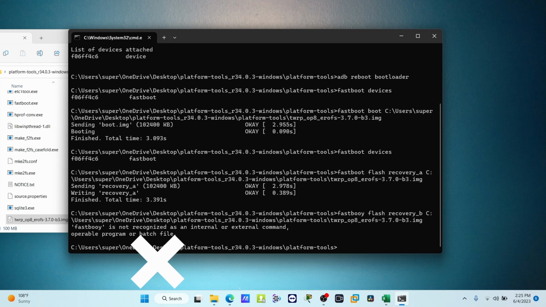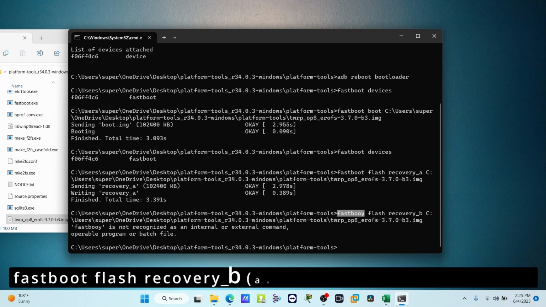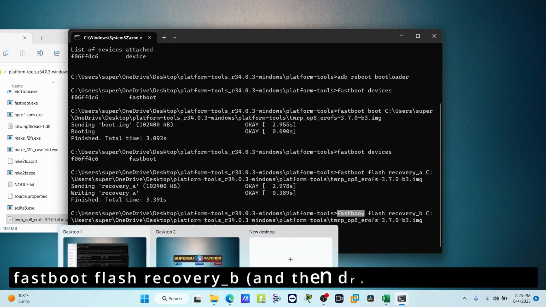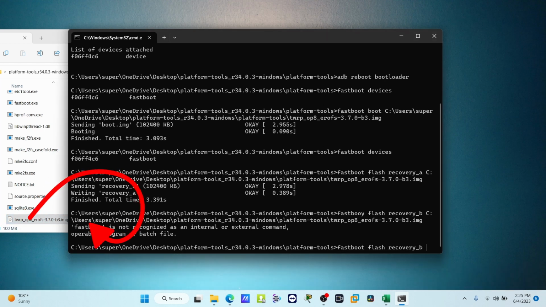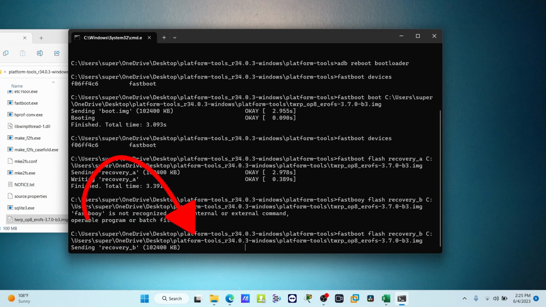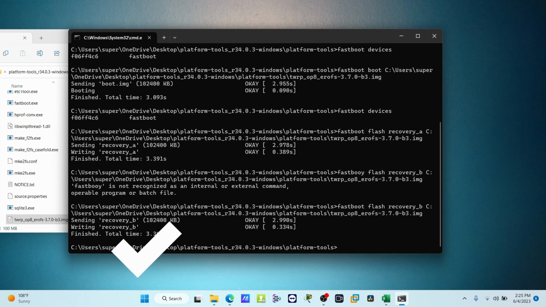I think there is a mistake in the command here because you can see I made a mistake typing fastboot. So again I will type fastboot flash recovery underscore slot B and then drag and drop the file, then hit enter. It is showing sending recovery to slot B and finished. It means we have successfully flashed the TWRP on both slots A and B.